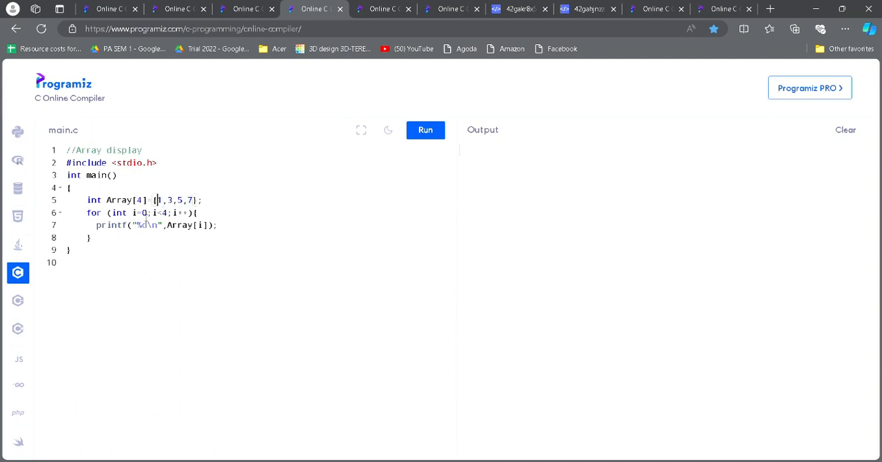So i is used to print array i when we run this. We get 1, 3, 5, 7. And then the next one.